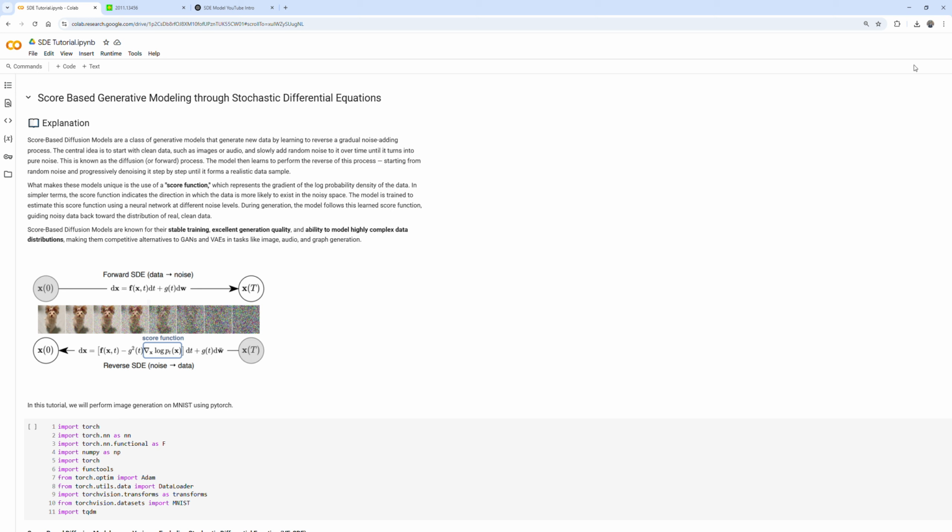Hello everyone. In this tutorial, we're going to implement a score-based generative model through SDEs, or stochastic differential equations. So basically, the concept is the same as diffusion models, where we first perturb or noise our input data, and then we perform reverse sampling to remove the noise and generate our original data.